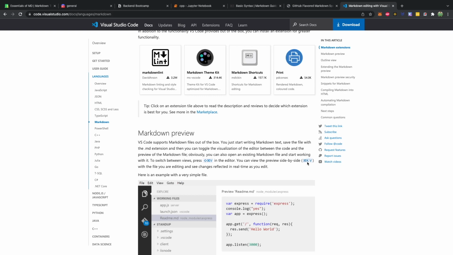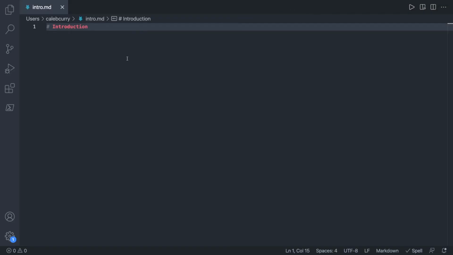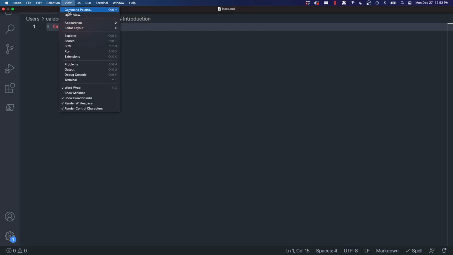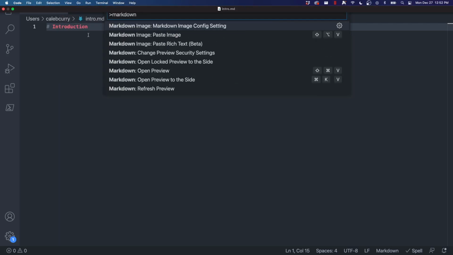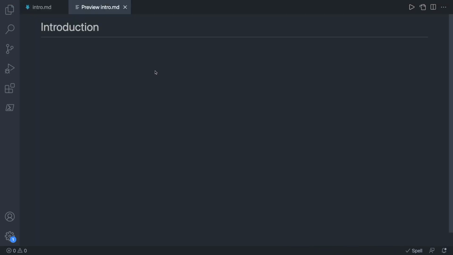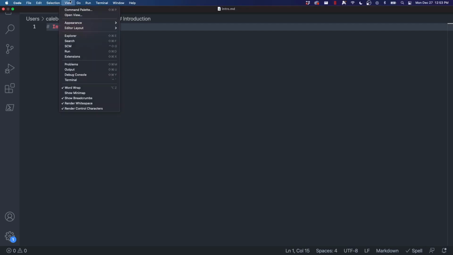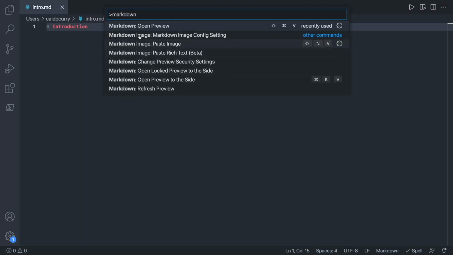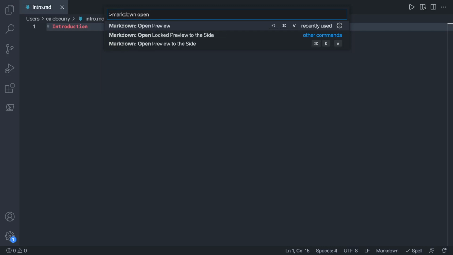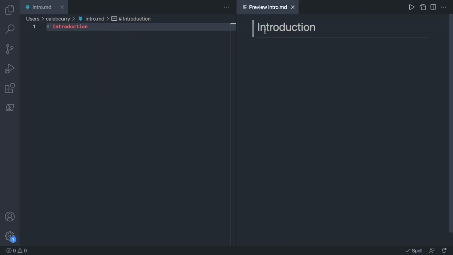If you're on Windows, it might be Control-K. Additionally, if you don't want that shortcut, you can go into the command palette and type in Markdown, and then Markdown open preview, and that'll bring that there. Or even better, you can go back to the command palette and say Markdown open preview to the side. And there you go. That's how you can open it from the command palette.